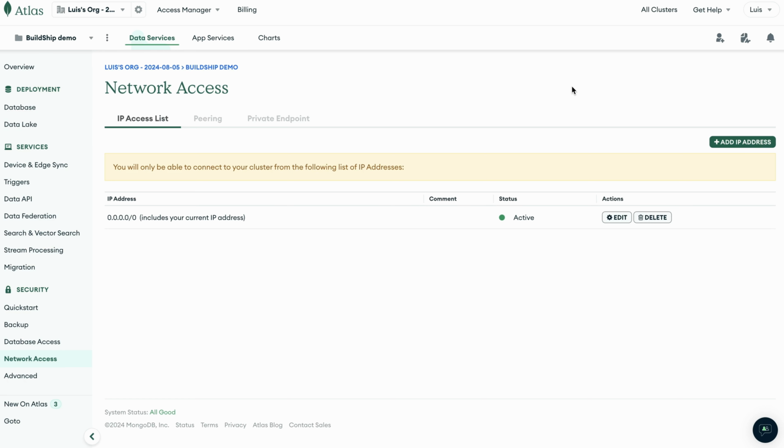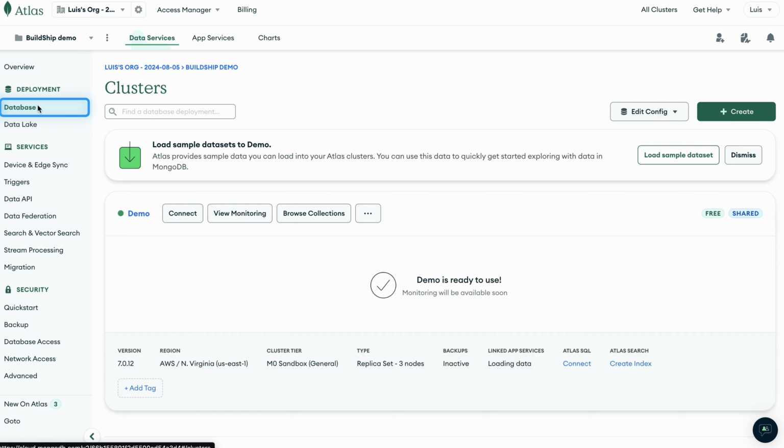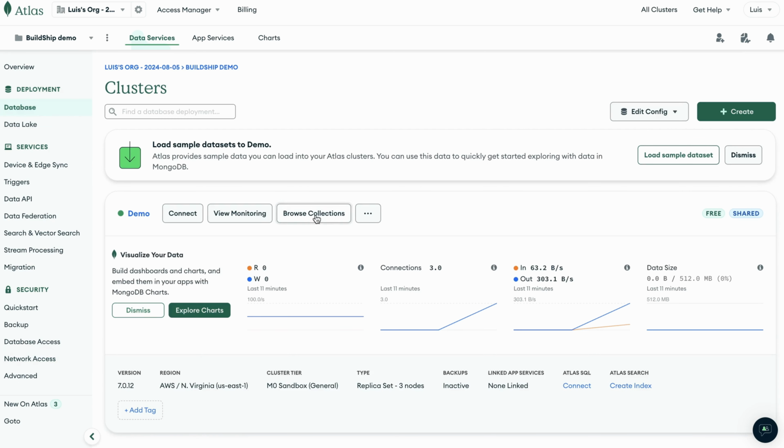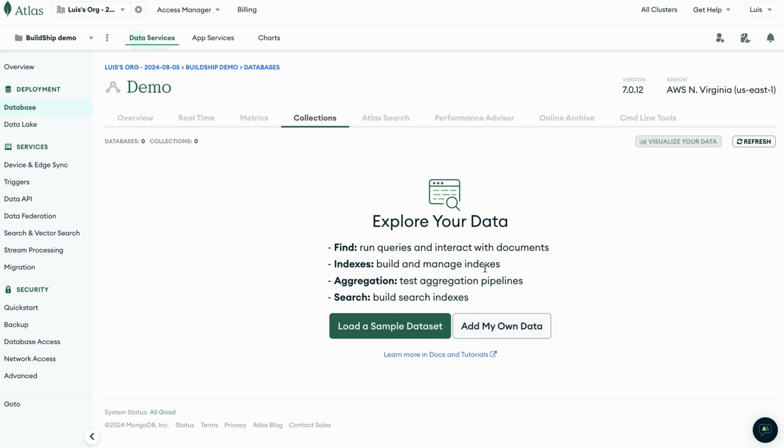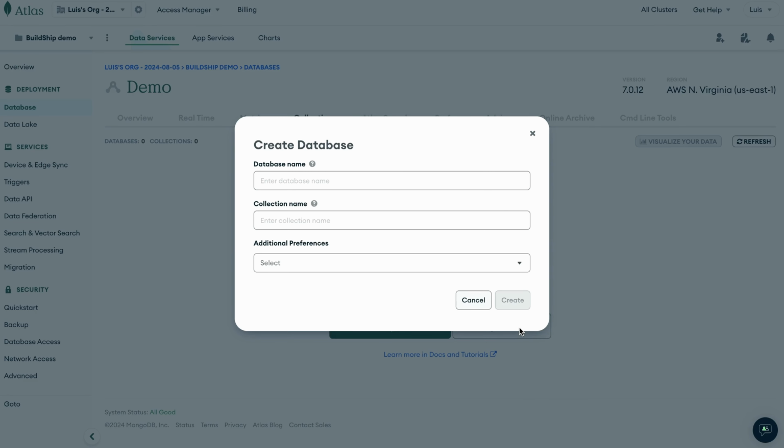Next, we'll want to create our first database inside of our cluster, and then initialize our movies collection with some sample data. To begin, we'll navigate to Database. And then here we'll click Browse Collections, and then we'll want to add our own data. Then we need to enter our database name. We'll enter BuildShip. Our collection name, we'll call it Movies. And then we can just click create.